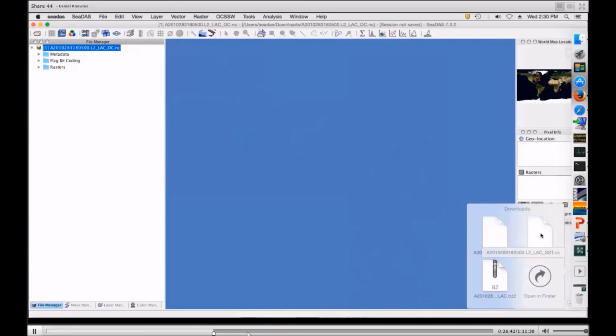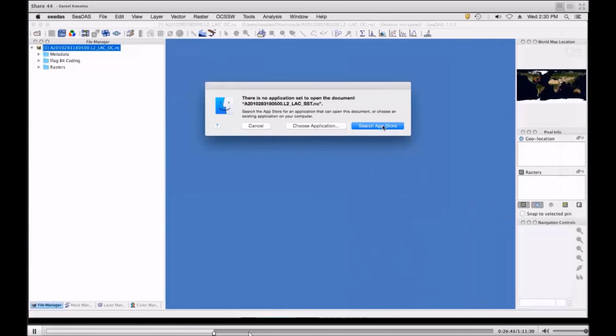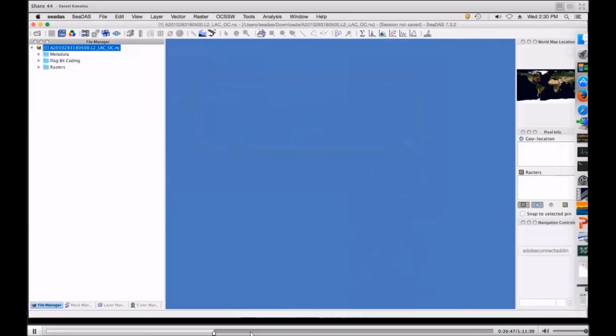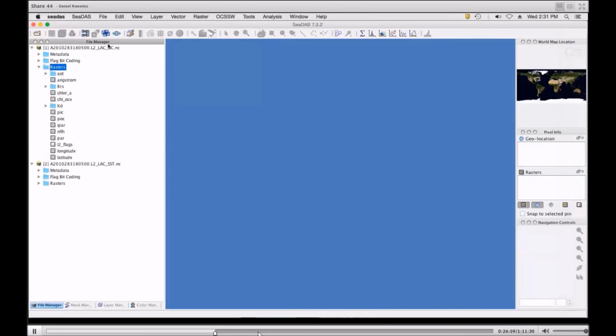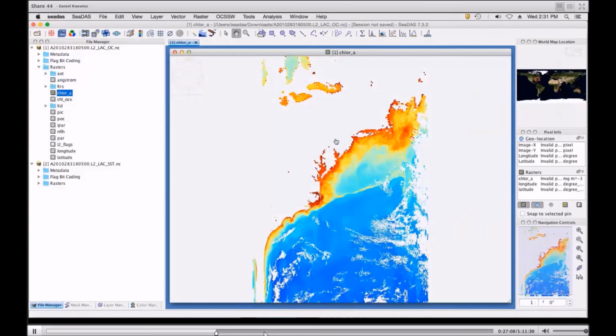Get my SST, drag it over and drop it. And we can open this up. I see this is the Ocean Color Suite. See all the products available in there. Open chlorophyll real quickly. So in a very short time, literally seconds or minutes, I've grabbed data from the web and loaded it in SeaDAS.